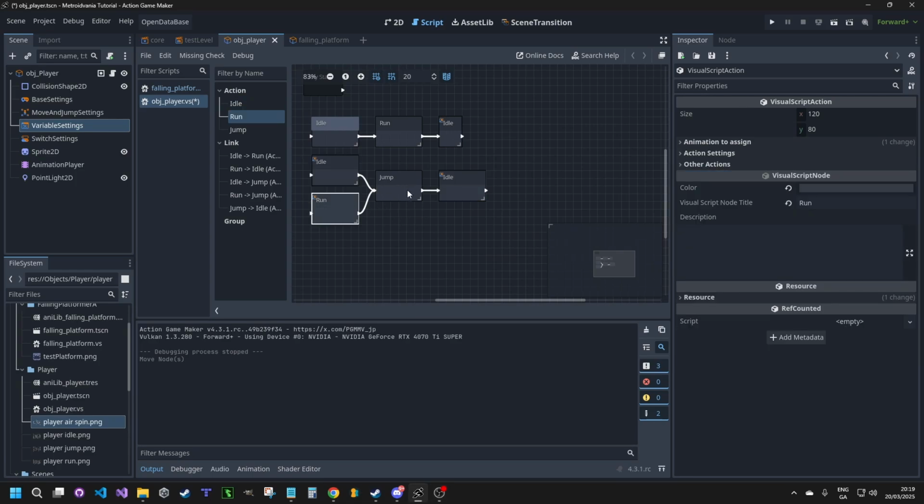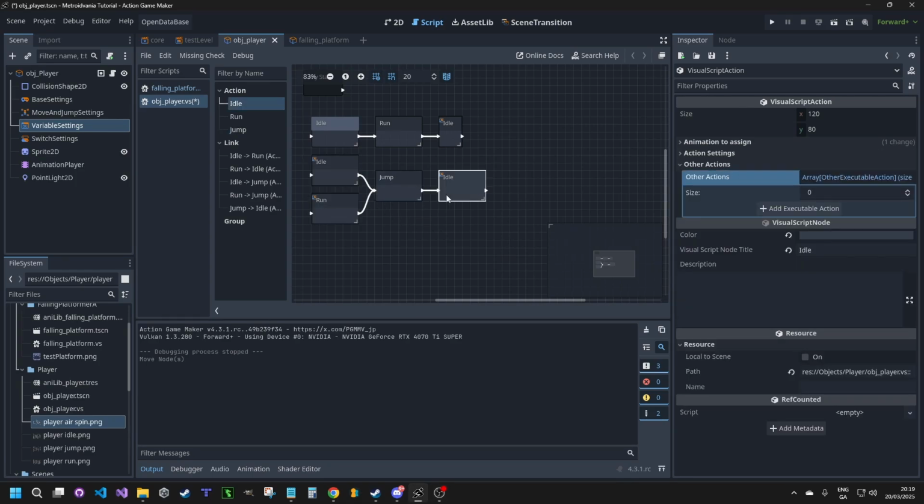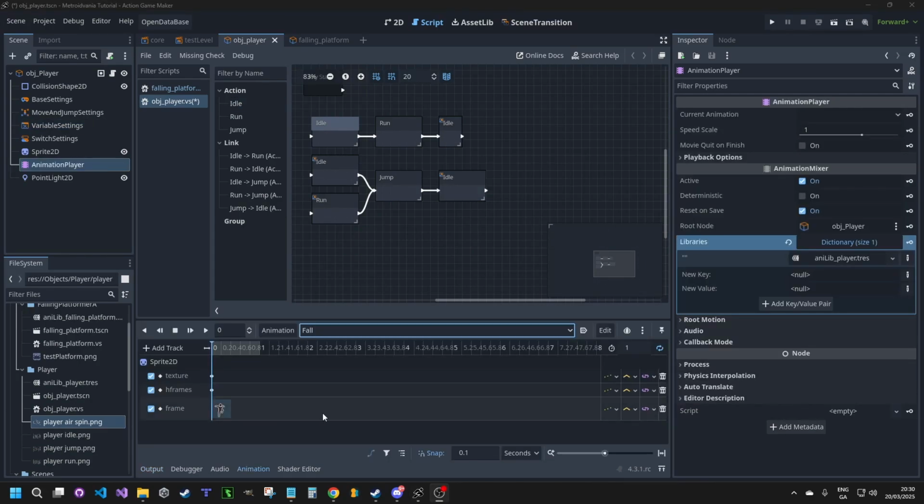We had our idle, our run, our jump and our returning to idle. It was a pretty basic thing. So what we're going to do today is create what's called a fall state, and a fall state is pretty common and it's used in a hell of a lot of platformers. So just quickly, if you look at the bottom of the screen here, you'll see I've got an animation called fall. It's just one frame.